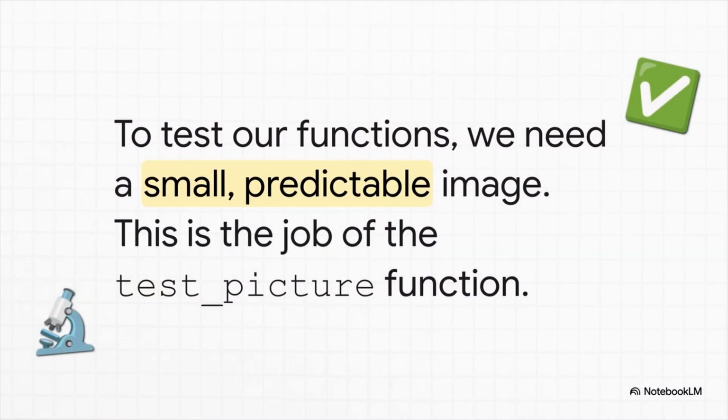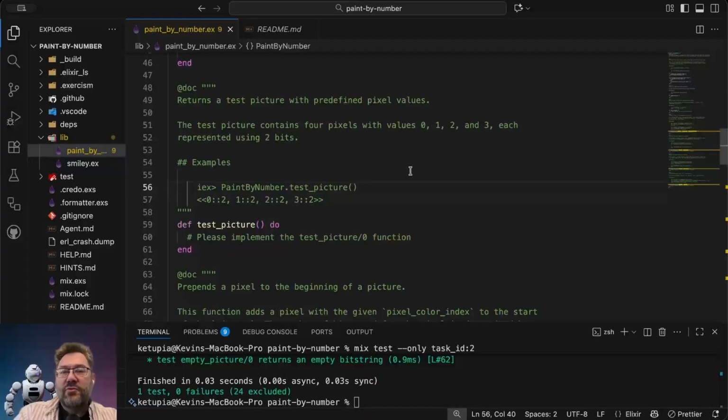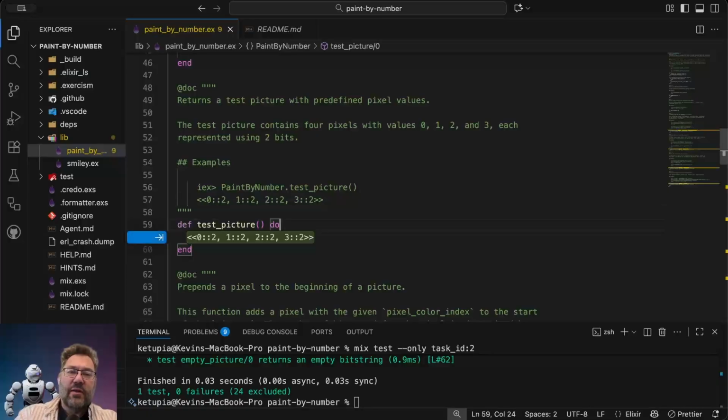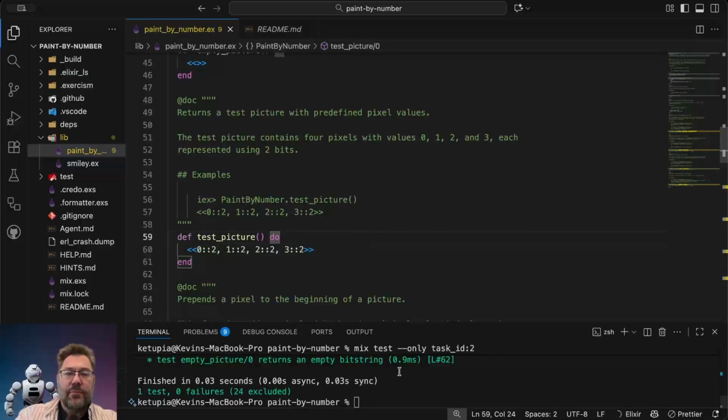All right, next up, we need to build a test picture. I mean, how are we going to know if our other functions work if we don't have a simple, predictable little image to test them on? So this step is all about building a known binary structure from the ground up. The third instruction is to give you just a bit of practice defining a bit string. They want you to return 0, 1, 2, 3 from the test picture function. And rather than watch me type that, I will just take the autocomplete.